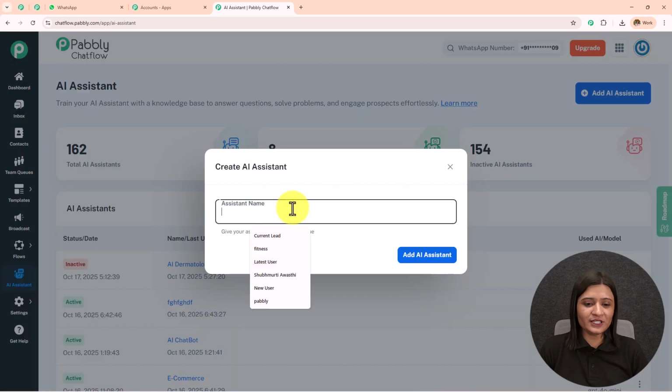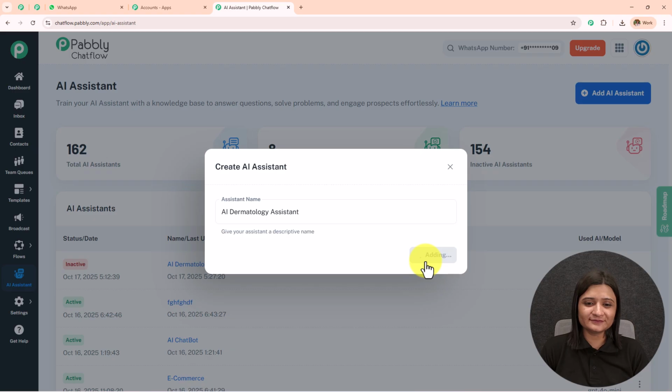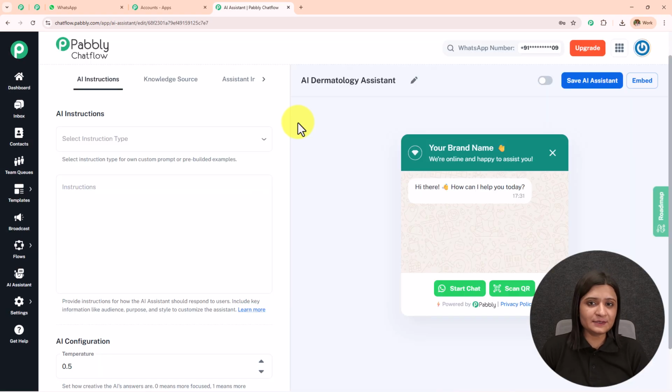So first I'm going to name this AI as AI Dermatology Assistant, and then simply click on this Add AI Assistant. Here I've landed on this page, and from here we are going to start creating this WhatsApp chatbot or AI agent. On the top you can see all these options, so we are going to enter details in all these four options. The first one is AI instructions.